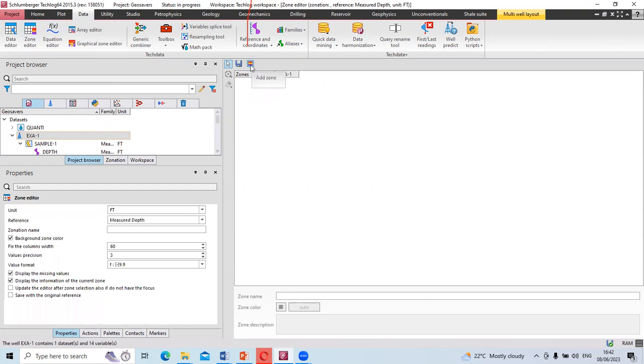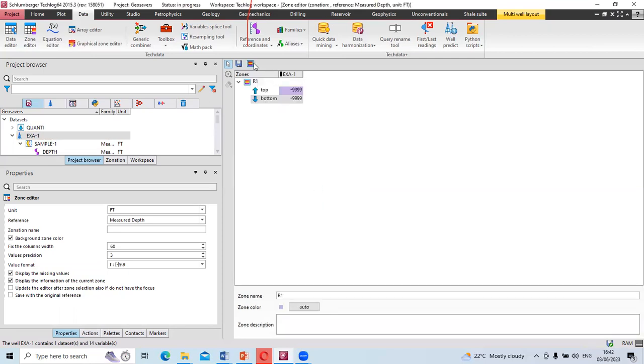I click on this here to add a new zone. I will just call it R1 for reservoir 1, and I'll take OK. And then I'll click again to add another zone. Since I have two reservoirs, I'll just take R2 and I'll take OK. So it depends on what you have picked.